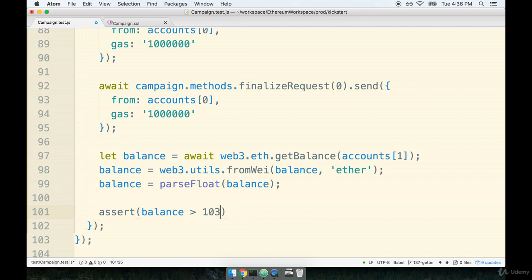I'm just going to say this thing should have at least greater than maybe 103. And maybe I could even do 104. And in fact, let's print out balance before we actually do that comparison and just get a sense of how much money actually belongs to accounts at 1 at this point.